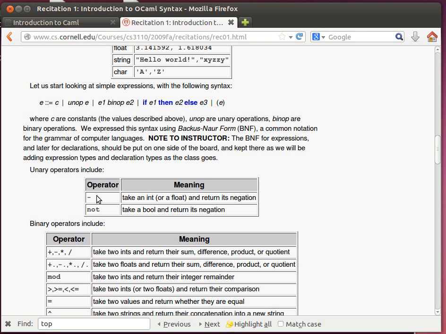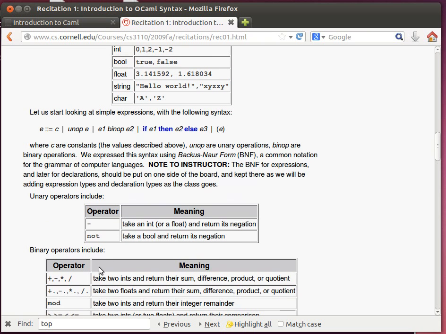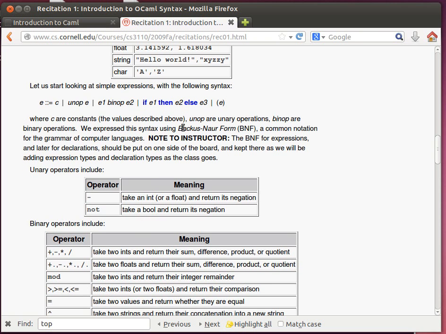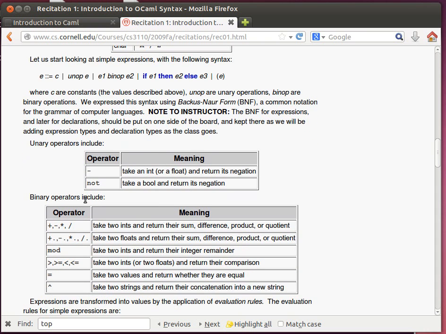If you want to look at these operators here, this minus here, it takes an int or a float and it returns its negation, right? Whereas the not is for the boolean. So not true brings back false, or not false brings back true. Whereas here, minus in front of an integer 1 brings back -1. These are unary operators, and we have, I'm sorry, the binary operators, the plus, minus, star, slash. These are for addition, subtraction, multiplication, and division.